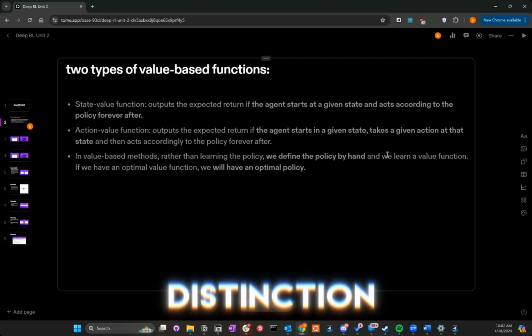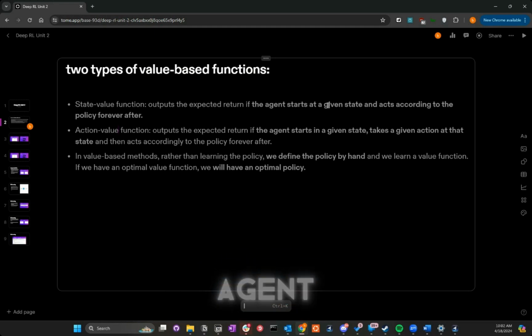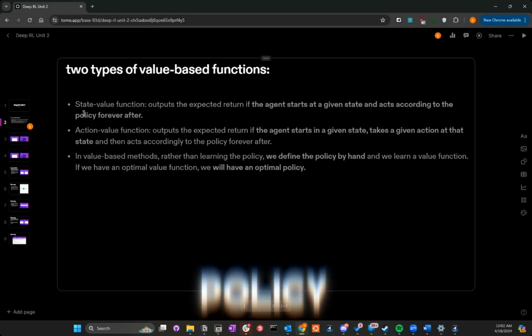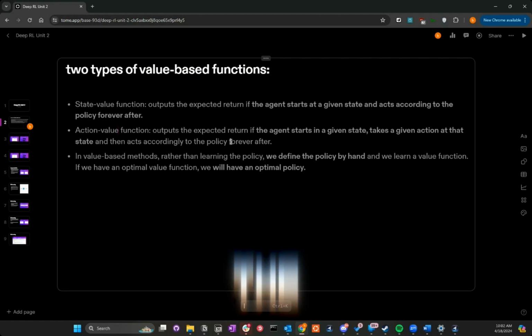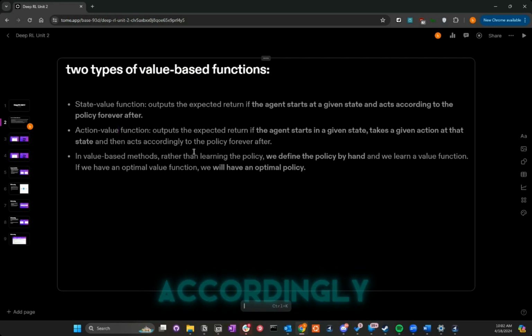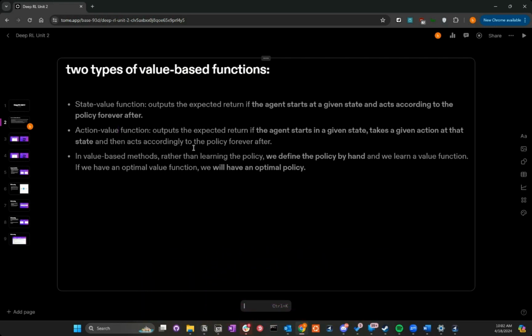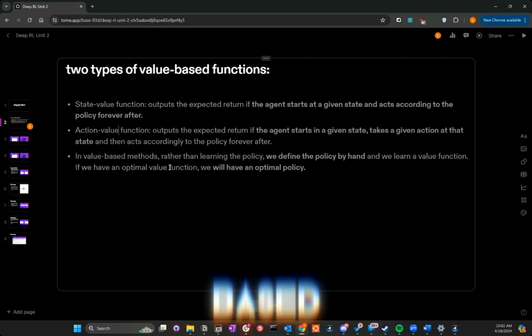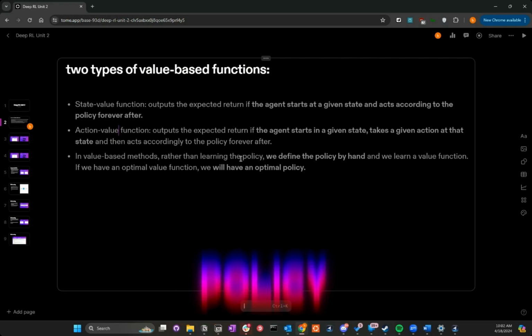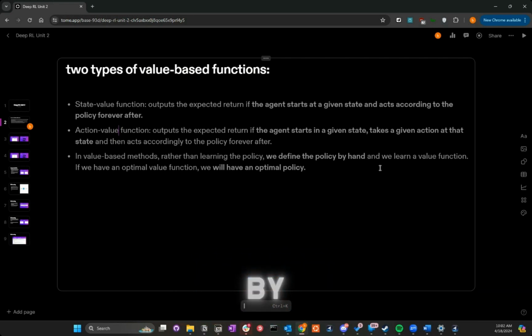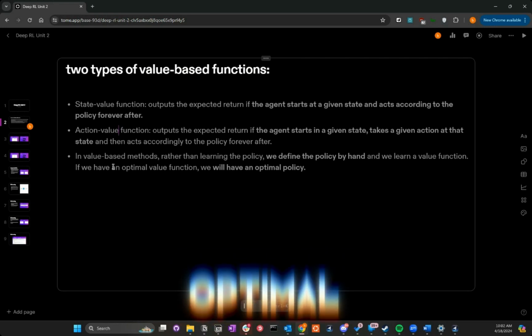The big distinction is that in the first one, the agent starts at a given state and acts according to the policy forever after. And in the second instance, the agent starts in a given state, takes a given action at that state, and then acts according to the policy forever after. In value-based methods, rather than learning the policy, we define the policy by hand and we learn a value function. If we have an optimal value function, we will have an optimal policy.